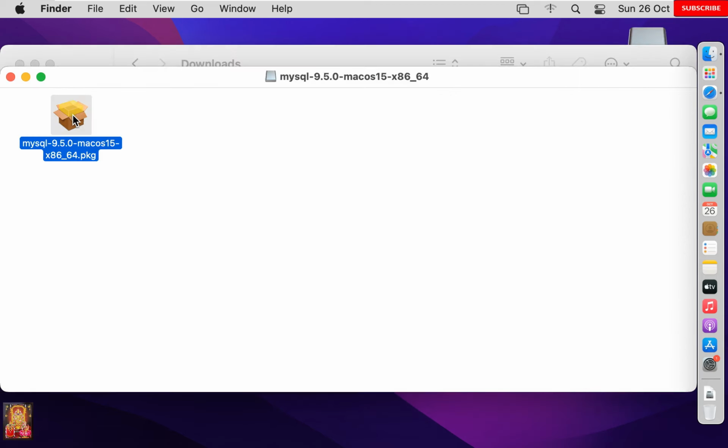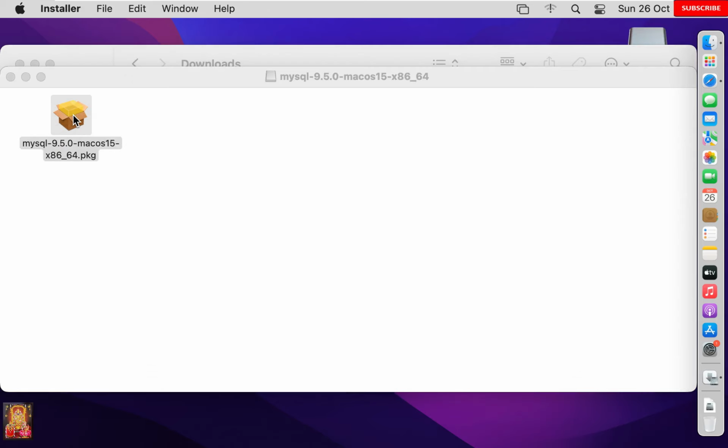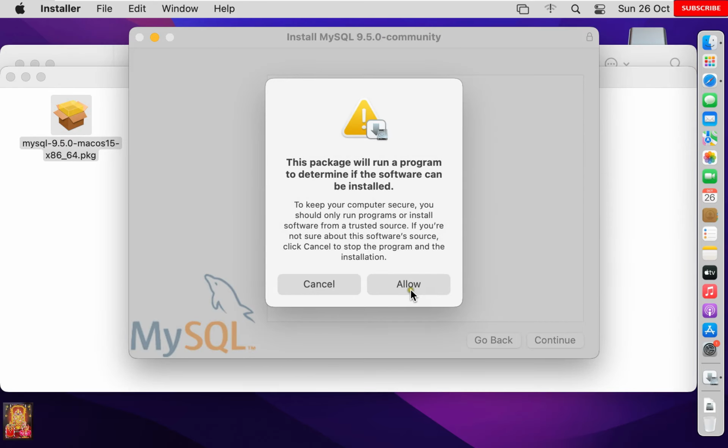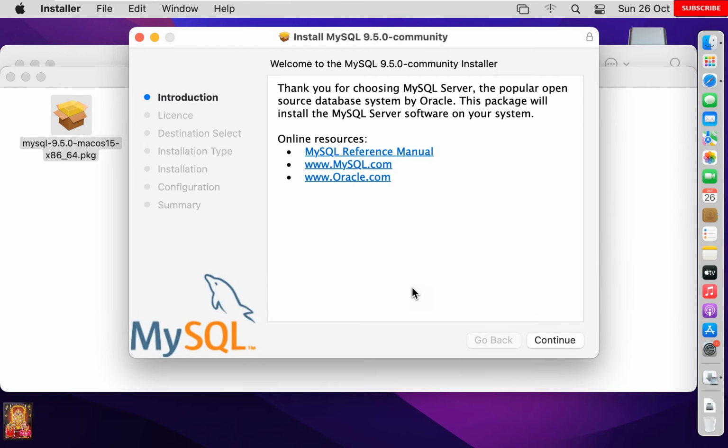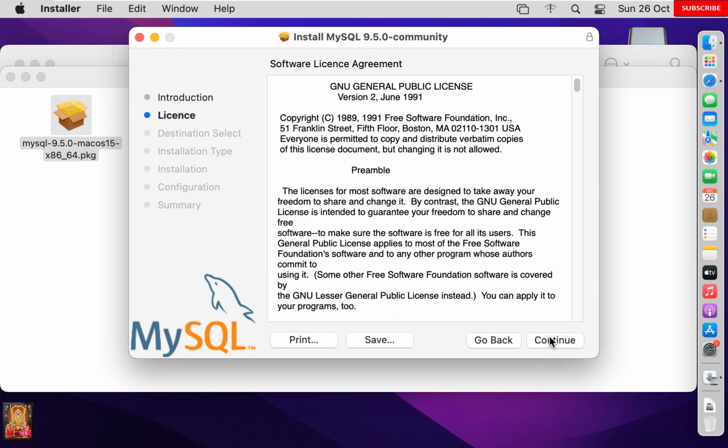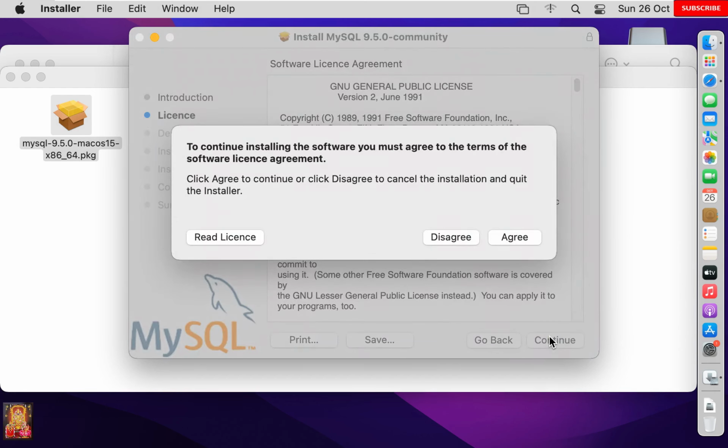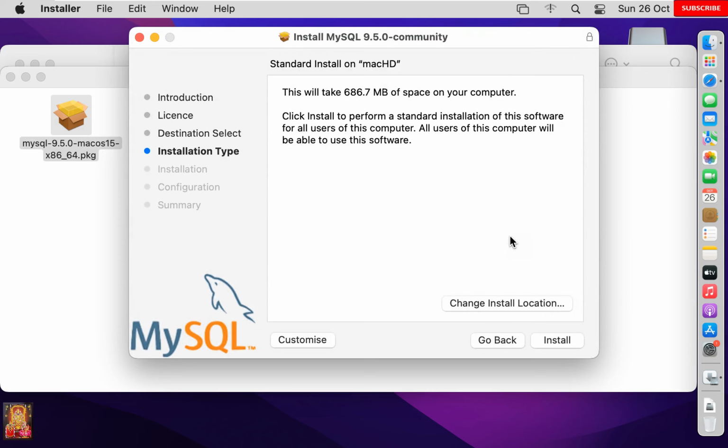Double-click on MySQL package. Click Allow. Welcome to MySQL 9.5.0 Community Installer. Click on Continue. Software License Agreement. Click Continue. Click Agree. This will take 686.7 megabytes space of your computer.